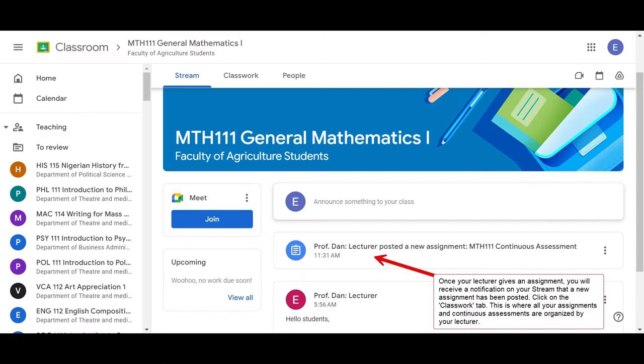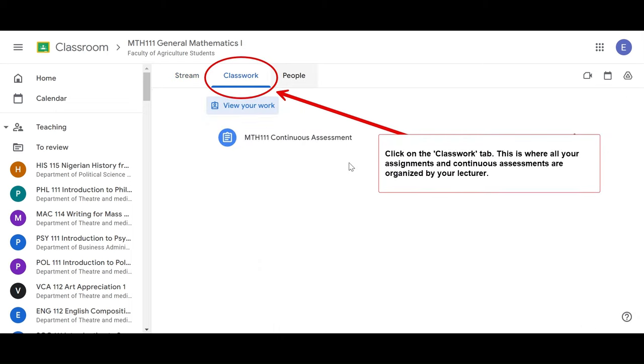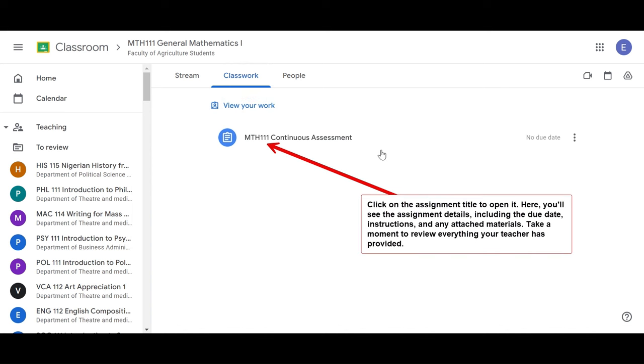Once your lecturer gives an assignment, you will receive a notification on your stream that a new assignment has been posted. Click on the Classwork tab. This is where all your assignments and continuous assessments are organized by your lecturer. Click on the assignment title to open it.